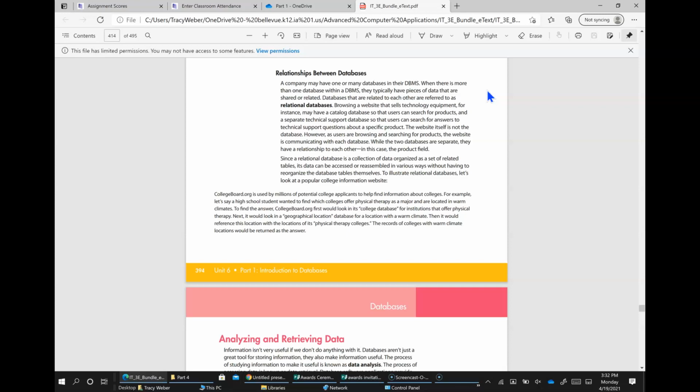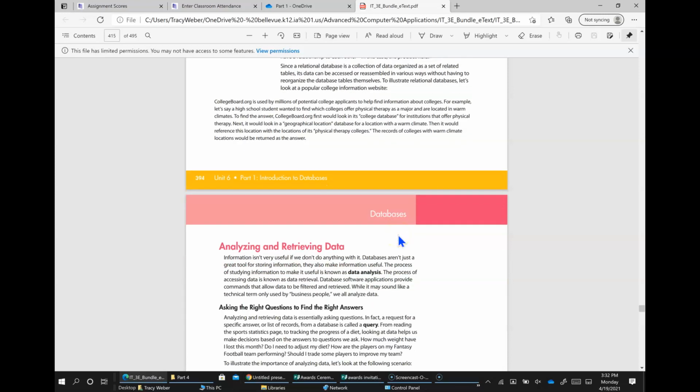To illustrate relational databases, let's look at a popular college information website. College.org or collegeboard.org is used by millions of potential college applicants to help find information about colleges. For example, let's say a high school student wanted to find which colleges offer physical therapy as a major and are located in warm climates.